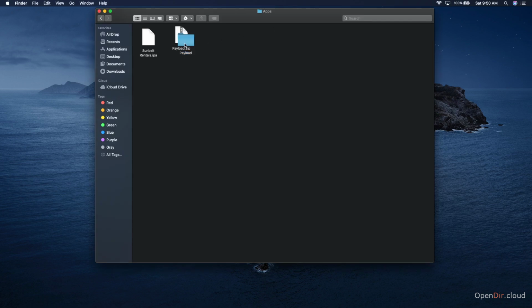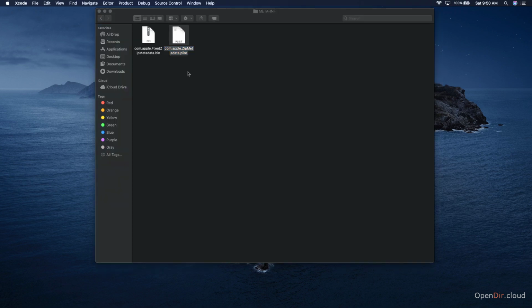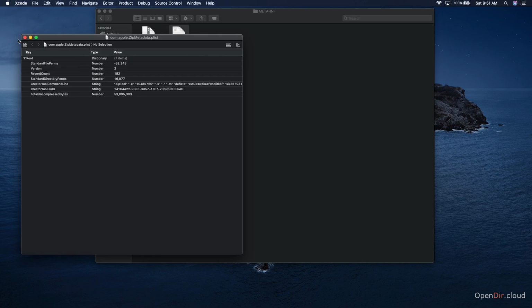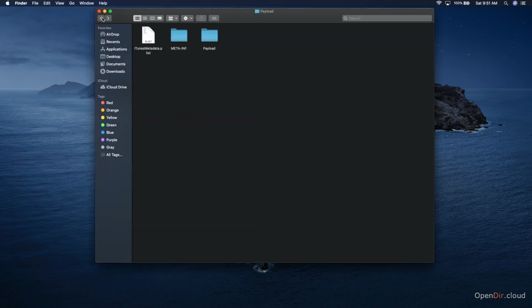So here we have our payload folder now. I'll double click in here. Now we can see some basic information. So if I go to like META-INF here, you can see we have a zip metadata.plist here. It doesn't really have that much information. I'm going to go back and go to this new payload folder here inside of our other payload folder. And now we see this sunbeltrentals.app.